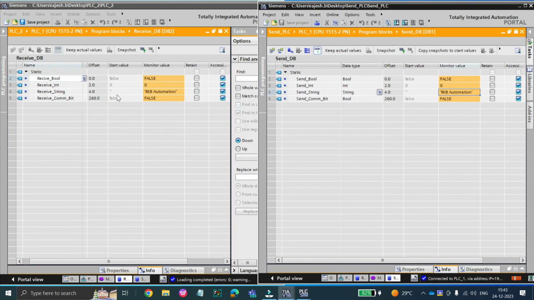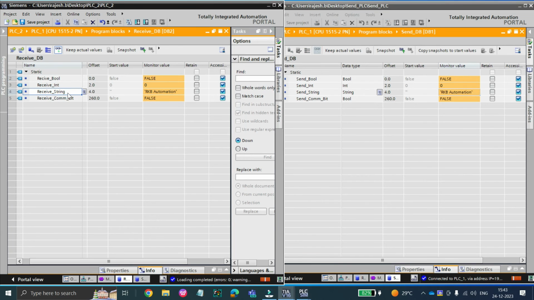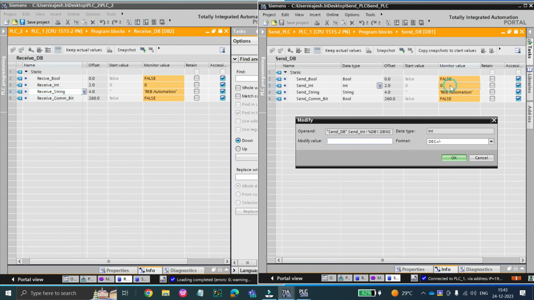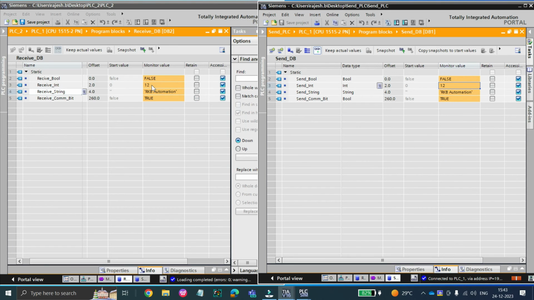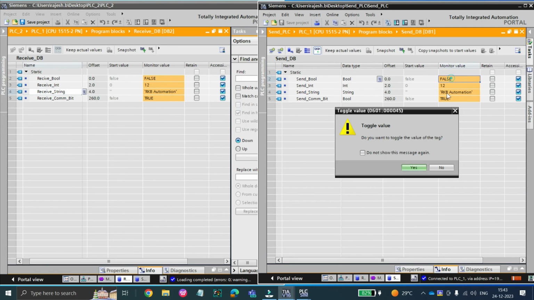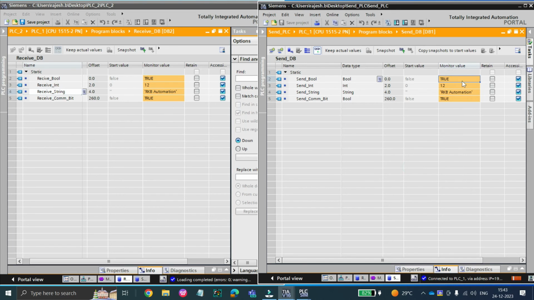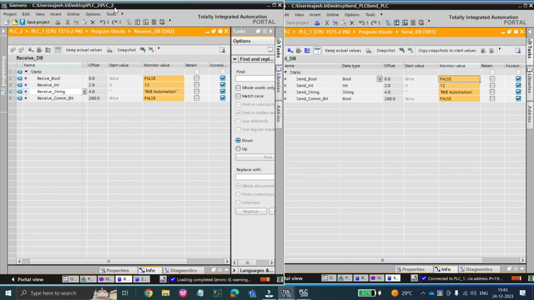enter. So you will receive the string at PLC2, and in the receive integer we will also type something like 12. By typing here we will receive the data here. See, you are getting the received data. In boolean also, if we set true, then it will be true. If we set false, then in PLC2 it is false. So this is the send PLC and this is PLC2.